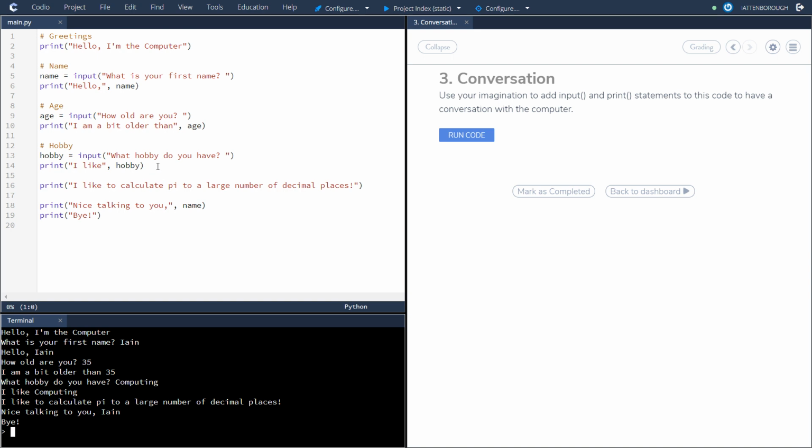It's not doing a huge amount. It's just asking questions, assigning the result to a variable, and then printing out something. It doesn't have to print necessarily. In this context, it's always going to say, I like your hobby. So my hobby was computing. It's always going to say, I like my hobby. Of course, the next question you might be asking is, what if I want the computer to do something different if they say something? Maybe it'll say something different, and that's obviously where we're going next.